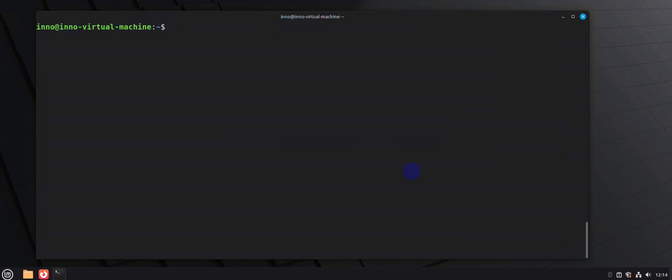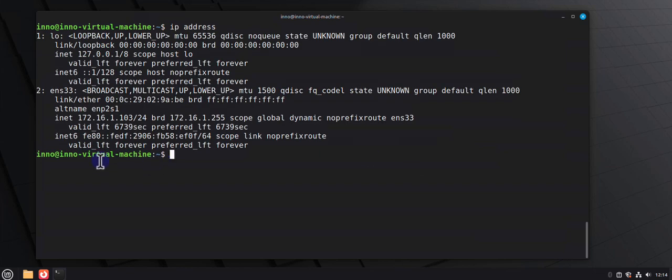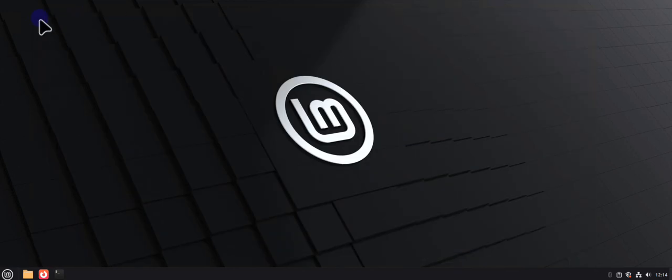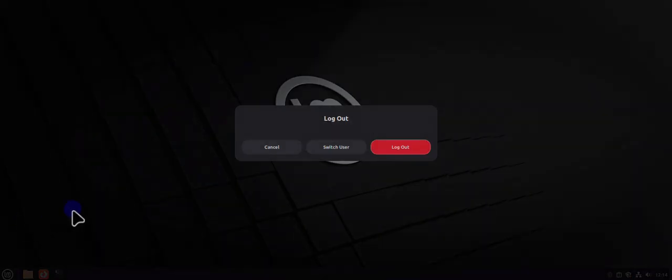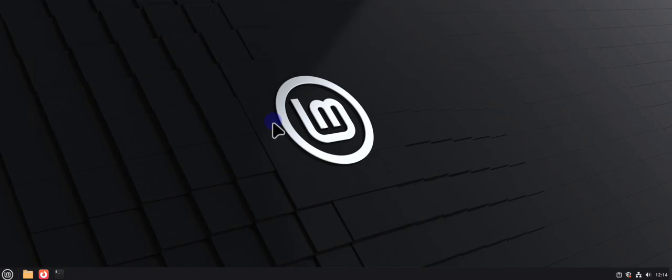The next thing we need is the IP address for this Linux Mint device. We'll say ip address. We see the IP is 172.16.1.103, and that's all we need. Now you might have to log out if you're going to be using the same username to log into this machine from the Windows 11 machine. What I'm going to do is go ahead and log out here. So let's say log out.